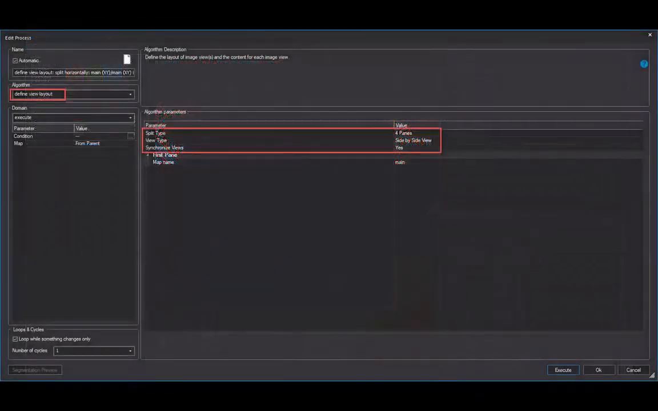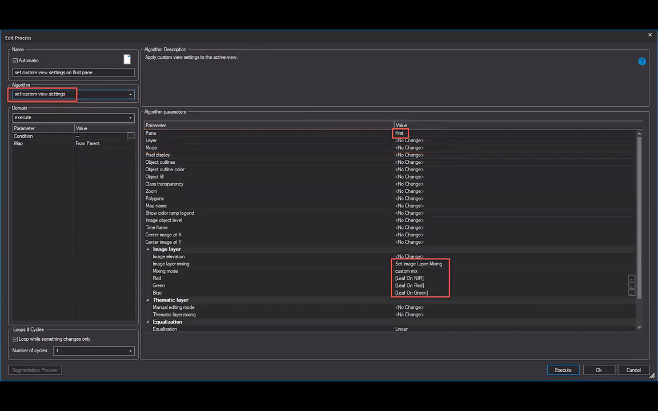Well, eCognition has some wonderful algorithms to assist you with this. These are in the rule set. When you run your rule set, you can execute these processes and it will define your view layout. Here I can say split my view into 4 panes, set them side by side, and synchronize them. Okay, so we can see that the algorithm defined view layout and the algorithm parameters set up the view layout. Then I can use a different algorithm, set custom view, and this will set the view on each one of those panes.